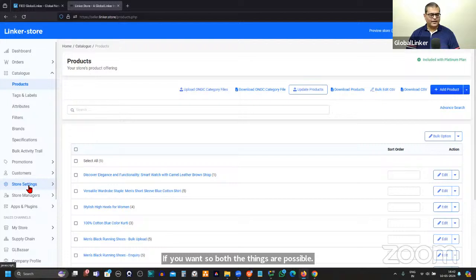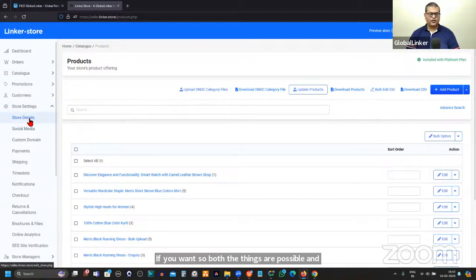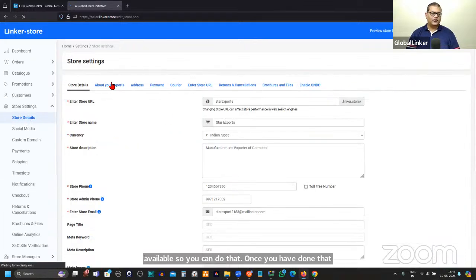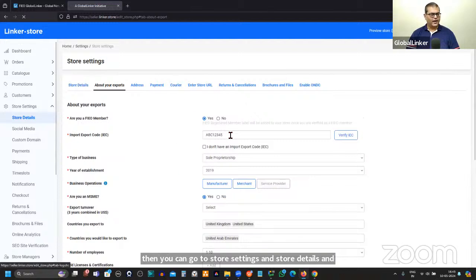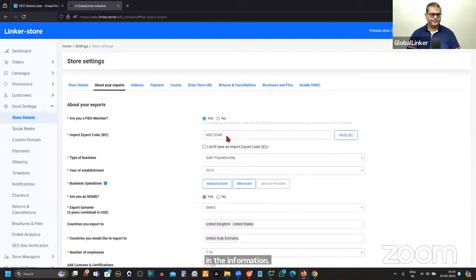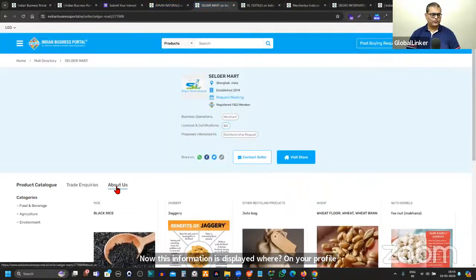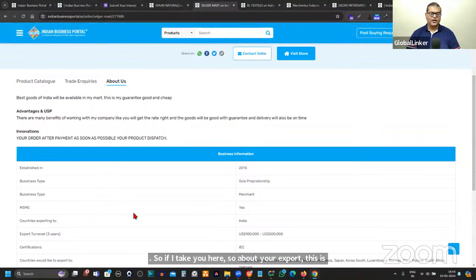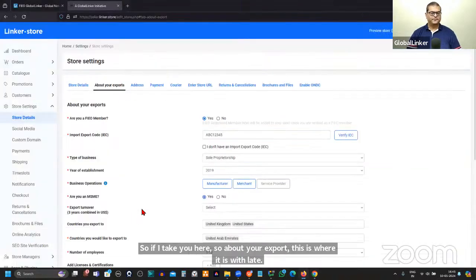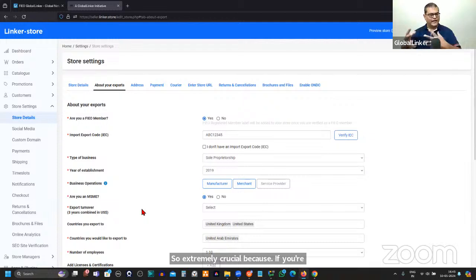Once you have done that, then you can go to store settings and store details. And that's where you have about your export. So you can fill in the information. Now, this information is displayed where? On your profile. So if I take you here, about your export, this is where it is displayed. So extremely crucial, because if you're not adding this information, the international buyers will not feel confident enough to connect with you. So that's where it is extremely important that you should add this information.